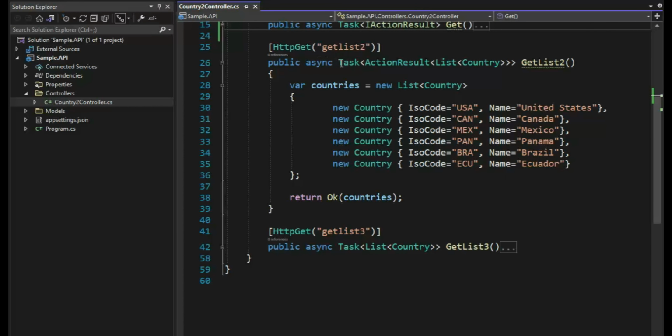Our second method is going to have a return value of task action result, a list of countries. Notice here I'm defining my list, my variable. I'm going to add 6 countries, and then I'm going to return that country.